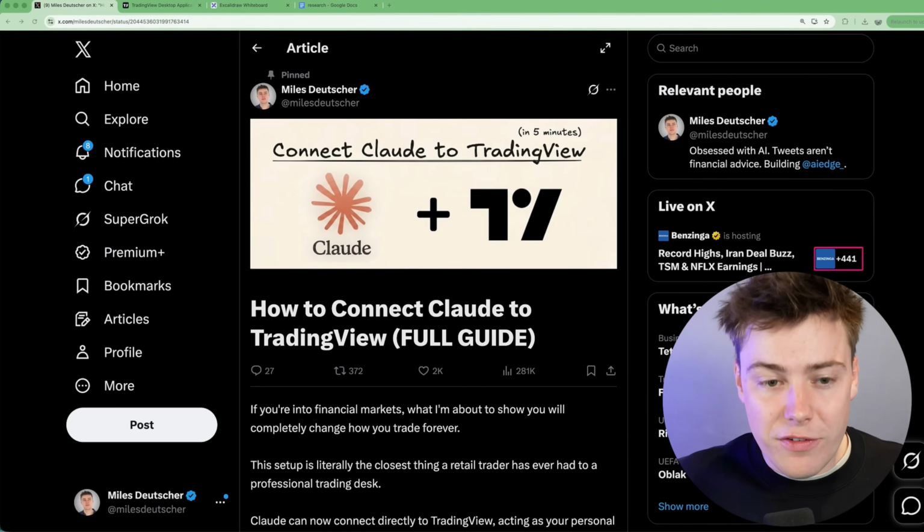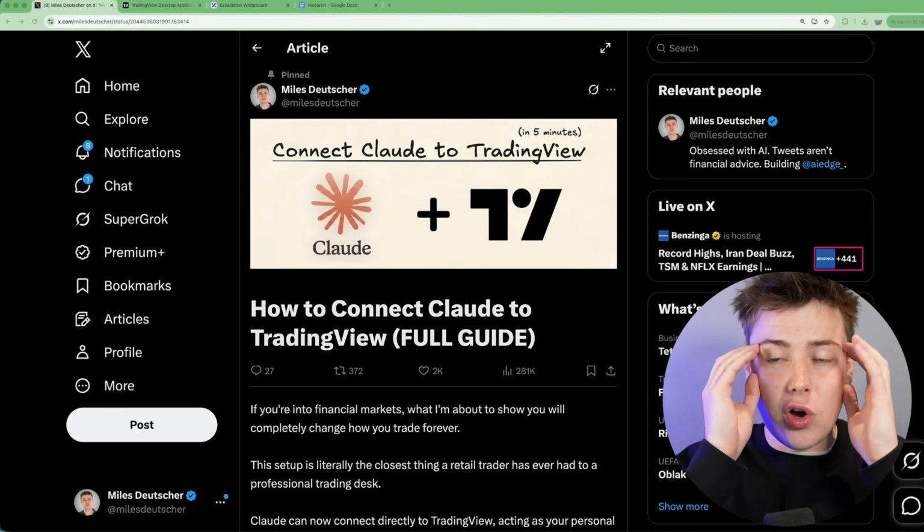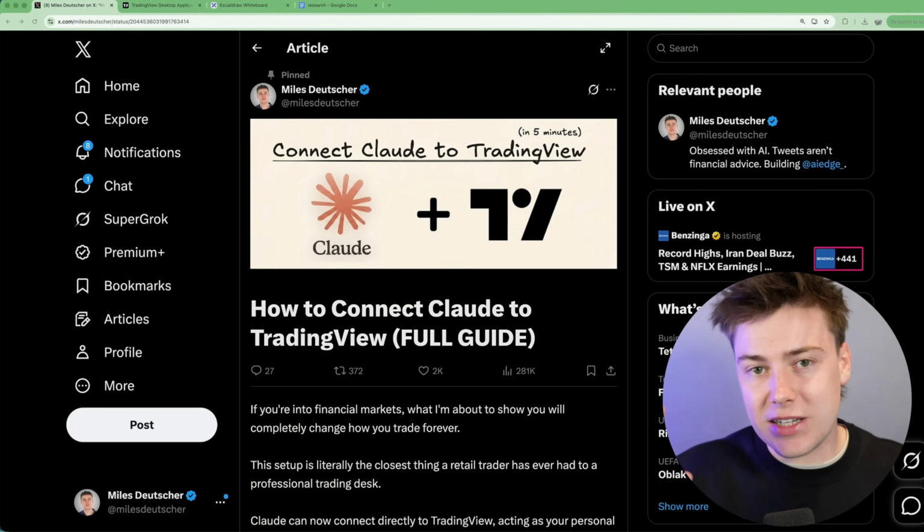This has been the most game-changing thing that I have done to my trading in a long time. TradingView just released a brand new feature which allows you to connect TradingView to Claude for the first time ever. And it's unlocked so many insane possibilities I'm going to show you today.